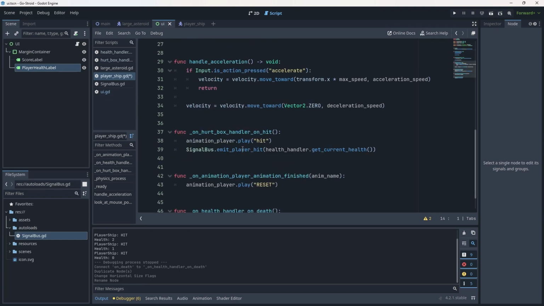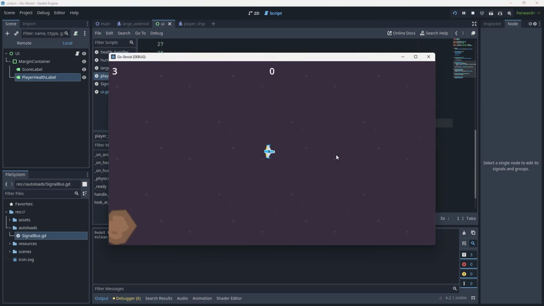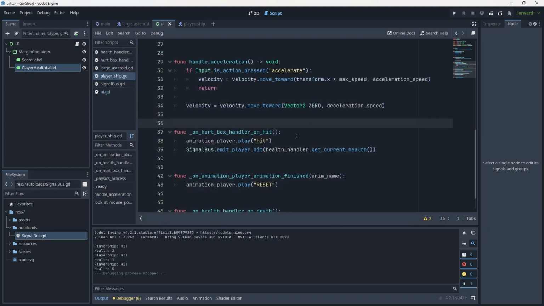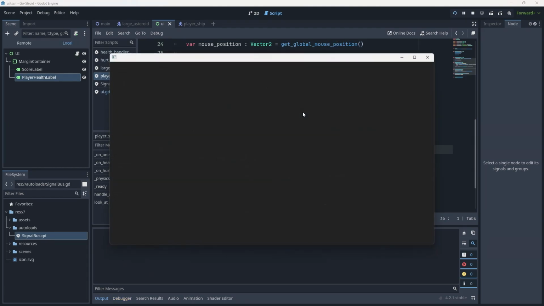So if I scroll down, I could have just called the on hurtbox handler hit function, which is already there, but it might play the animation immediately, and that might just look a bit weird. So let's go and hit play and find out. Our health is immediately updated. Let's go and get hit. Now down to 2, it's now down to 1, it's now down to 0, and our player has been queue_freed. And that is it. We have handled health.